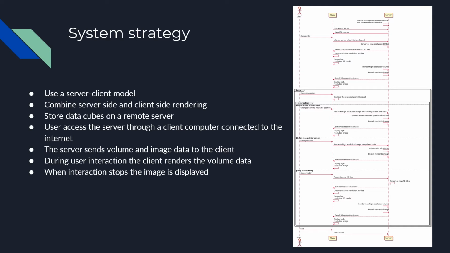The volume data comprises three-dimensional data cubes, which could be a portion of a larger data cube. These smaller cubes have been downsampled by a certain factor using MIP mapping. The image data is a high-resolution rendering of the data cube, and these images are produced by the server, which could have enough computational resources to produce the visualization.